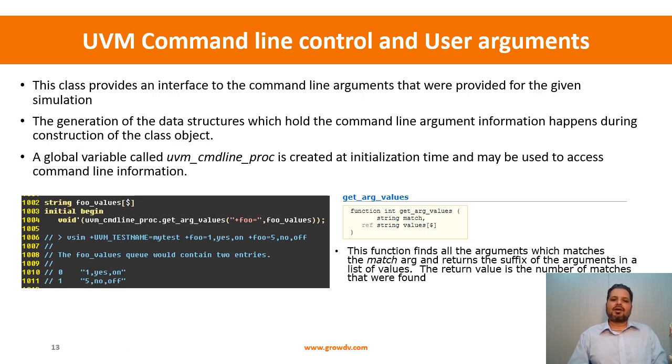If you remember, in the SystemVerilog testbench we were using system tasks called $value$plusargs or $test$plusargs in order to extract the values or the flags that were passed on the command line, which we use to change the behavior of the test.